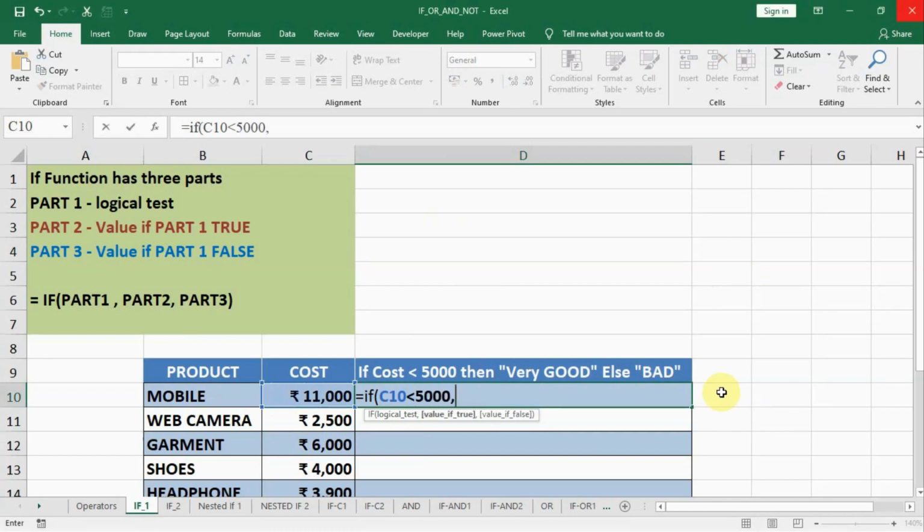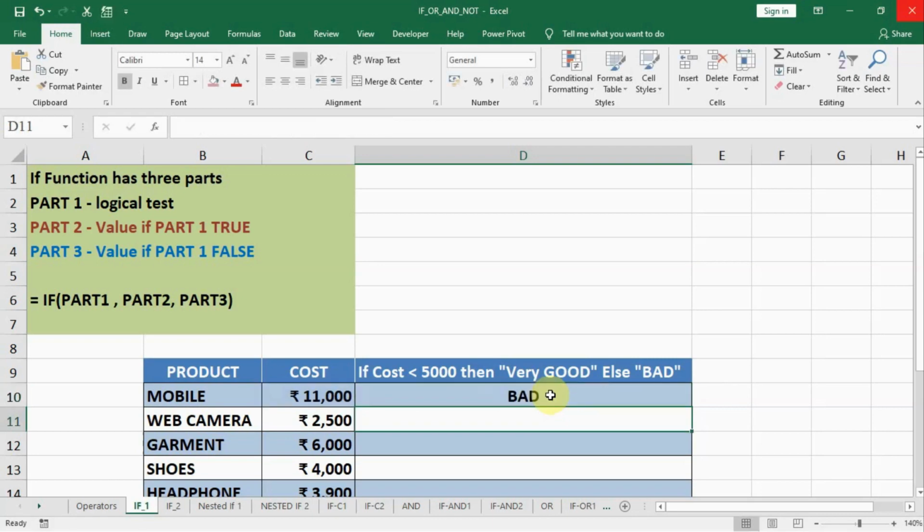Now if this condition comes out to be true, then our answer should be very good, as the question says, and if this condition comes out to be false, then our answer should be bad. I mean that if C10 is not less than 5,000, that is, it is equal to 5,000 or greater than 5,000, the answer should be bad. So let us write down bad, and we have to write the characters in inverted commas, and press enter. Yes, the answer is bad.